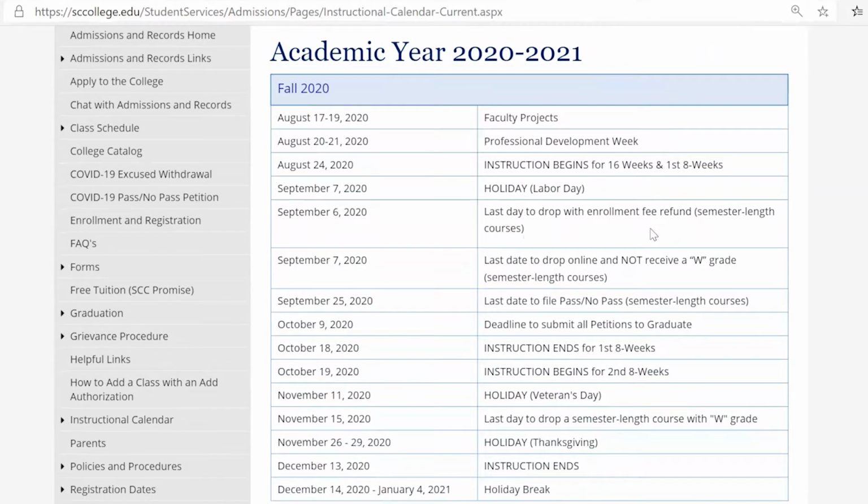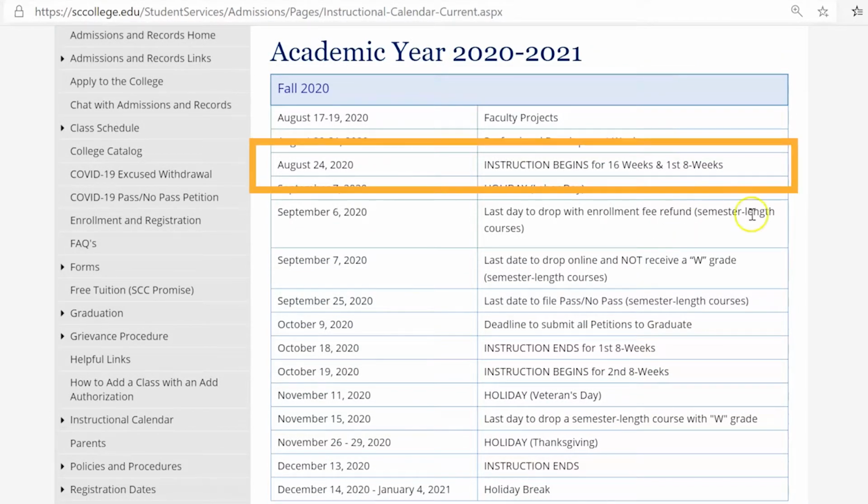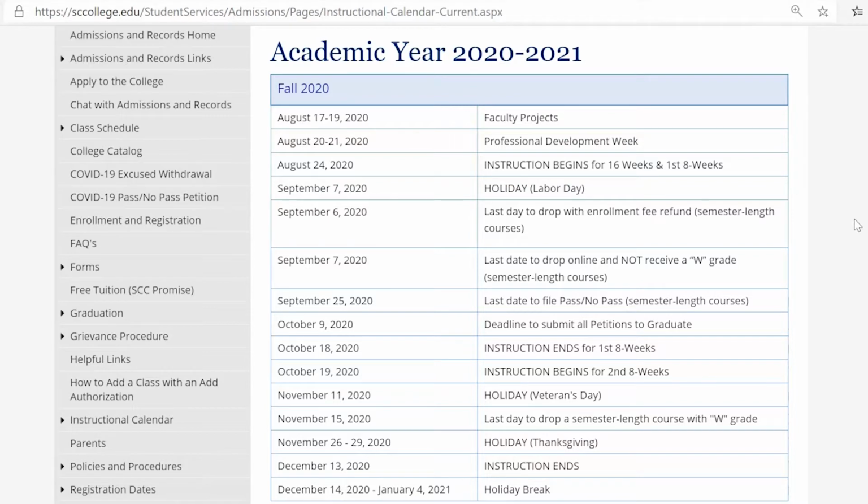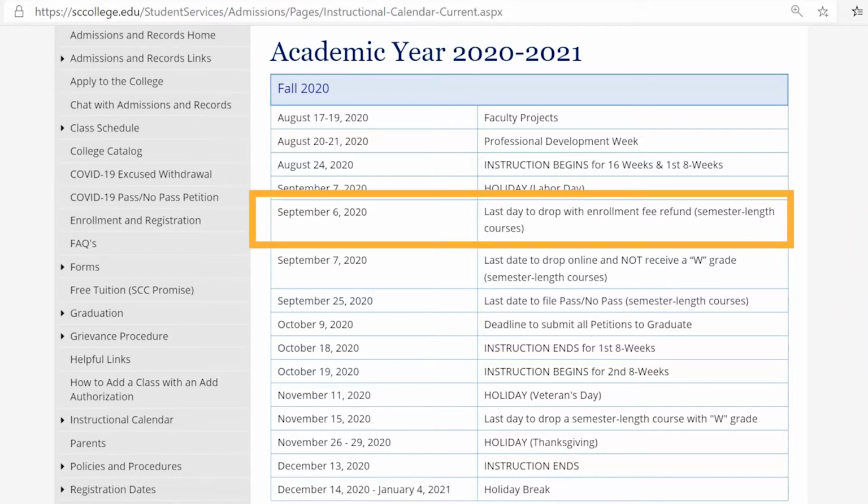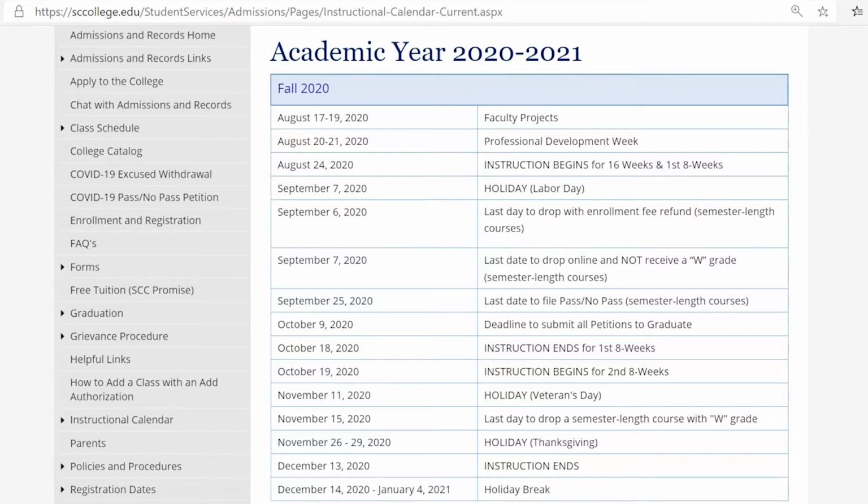And you're going to see our fall dates. We're going to have, let's see, August 24th, 2020. That's when instruction begins. So that's the first day of school. And then shortly after that, you're going to see September 6th, and that's the last day to drop enrollment with a refund for our semester courses.